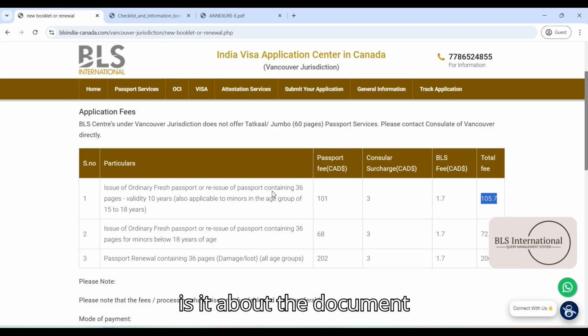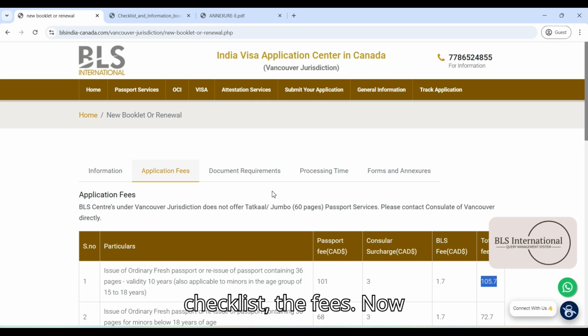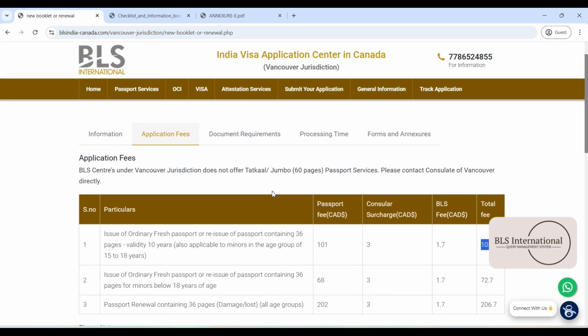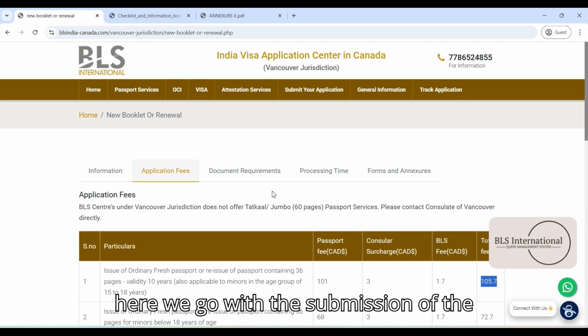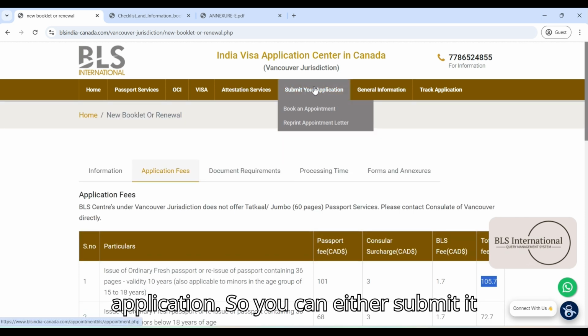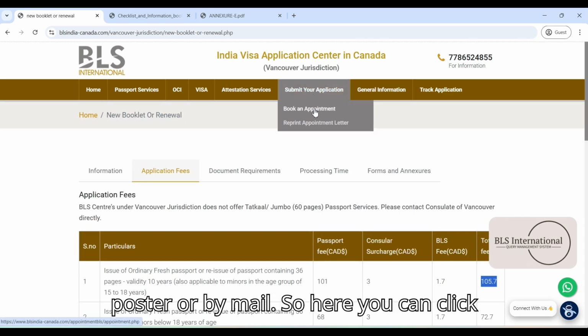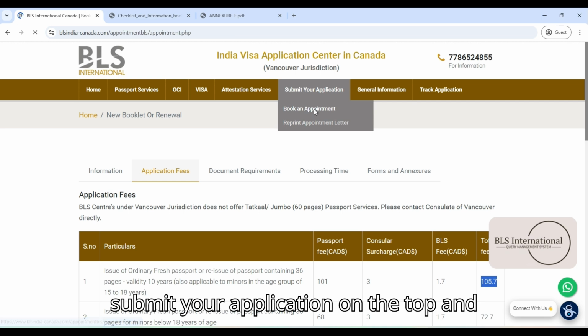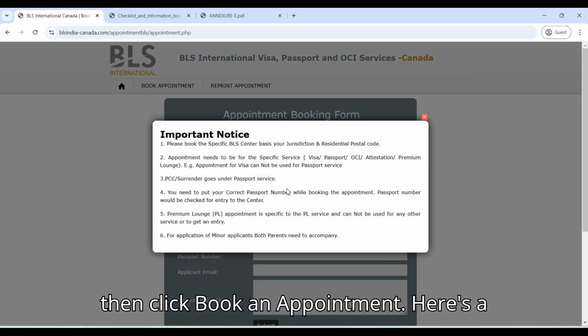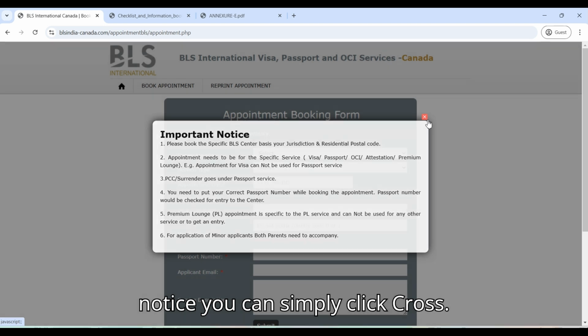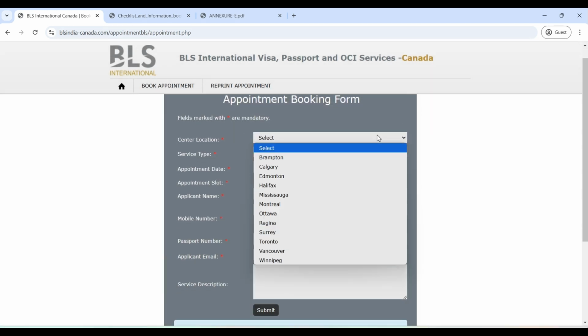That is it about the document checklist and the fees. Now here we go with the submission of the application. You can either submit it in person or by mail. So here you can click submit your application on the top, and then click book an appointment. Here's the notice. You can simply click cross.